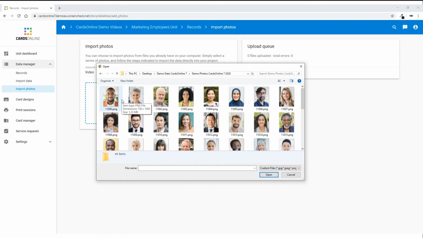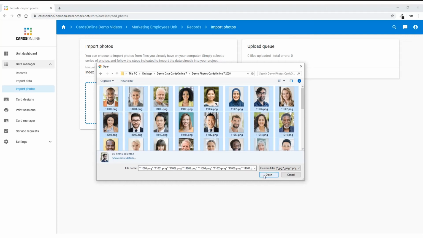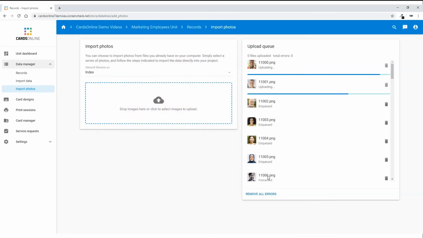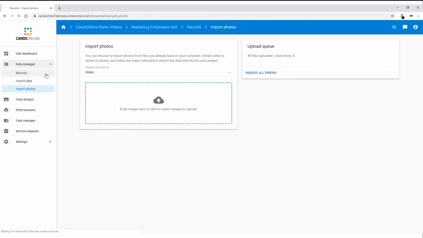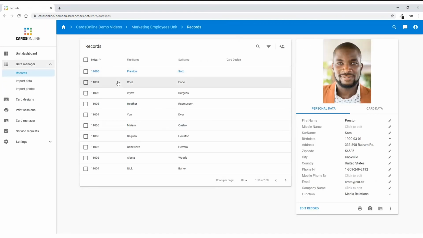All photos have the ID number of the correct cardholder as their name. In this example, this is Index. The photos are added in one go and automatically linked to the correct cardholder.